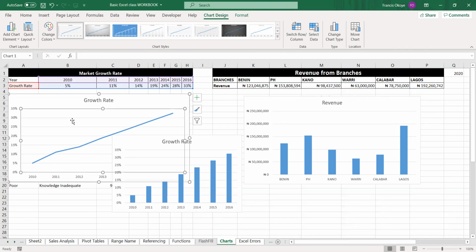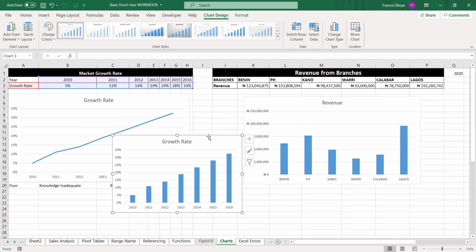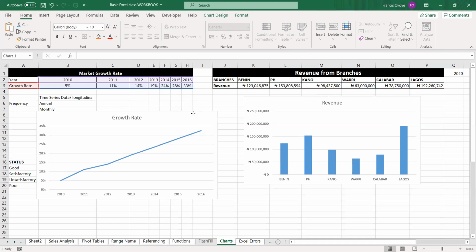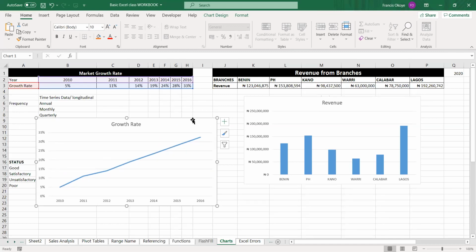Sir, is it that the chart below is plotted manually, right? Yes. Are you supposed to place the cursor where you want to plot the chart, or you just click on the chart menu? No, you just highlight it and plot, and you drop it where you want.